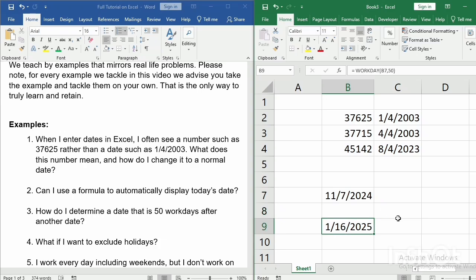Then the next question says, what if I want to exclude holidays? Meaning in the calculation of the working days, I want to exclude holidays. Christmas is coming, so let's write out some holidays. I think the first holiday we have is Christmas Eve, which should be on the 24th of December. So you say 24th December 2024.